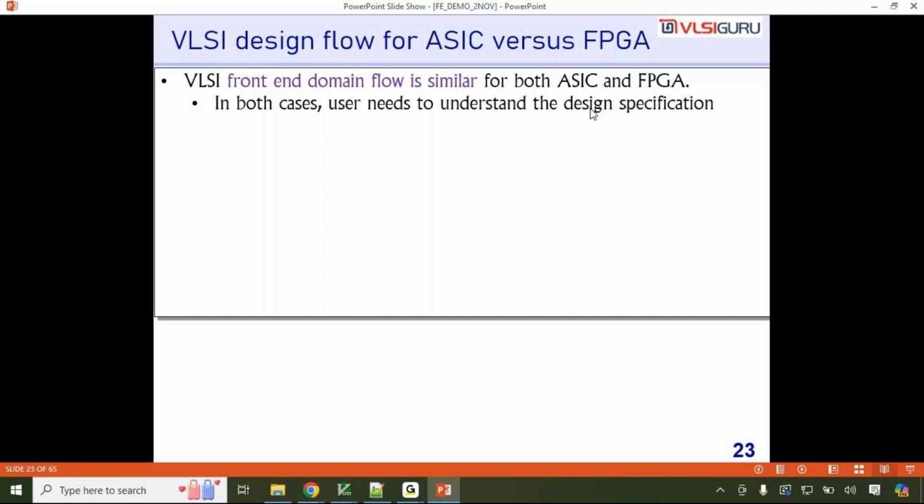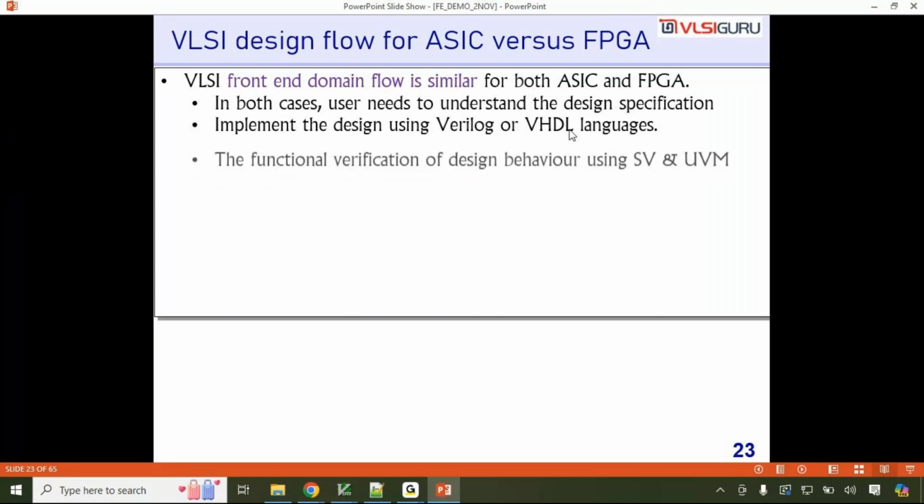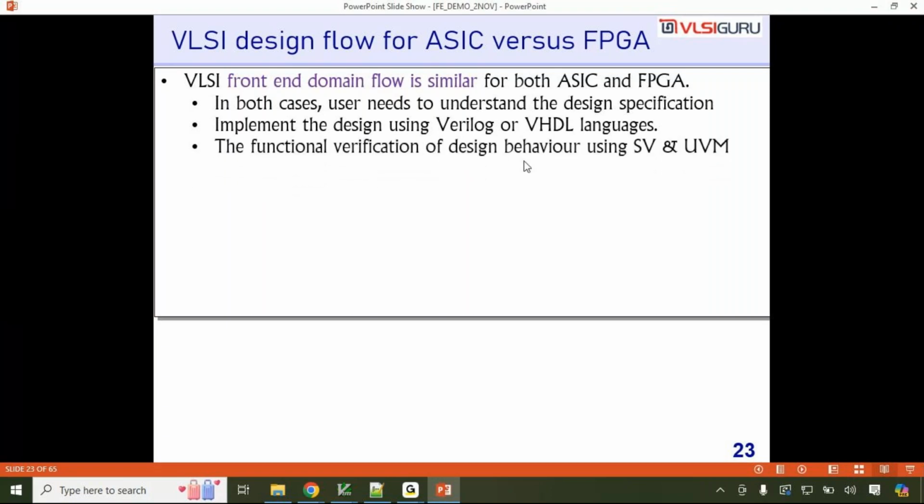You have to verify it. So where they really differ is in the backend flow. The way things happen in the backend domain is where they differ. In both cases, the user needs to understand the design specification, implement the design using Verilog or VHDL, and do the functional verification of design behavior using SV and UVM. You still need to do functional verification.